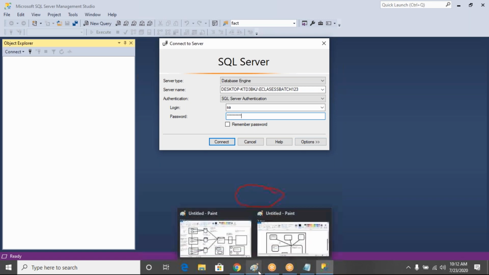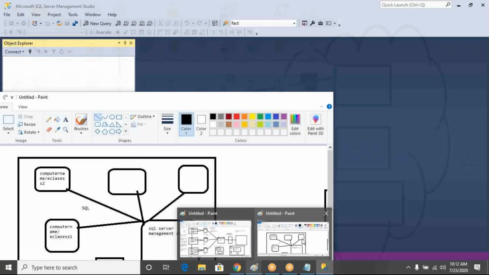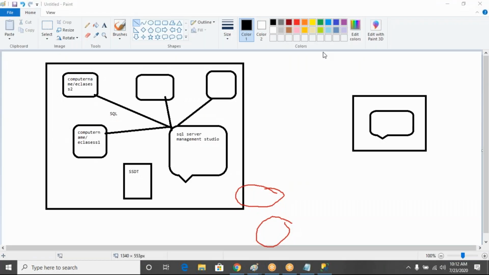Let's say, for example, I have installed a SQL Server on my local machine and you can connect to it by using SQL Server Management Studio on your machine, either through SQL authentication or Windows authentication. For example, I want to connect to the SQL Server installed on my other computer from another computer. In this computer I installed only SQL Server Management Studio, and the SQL Server is installed on the other computer.